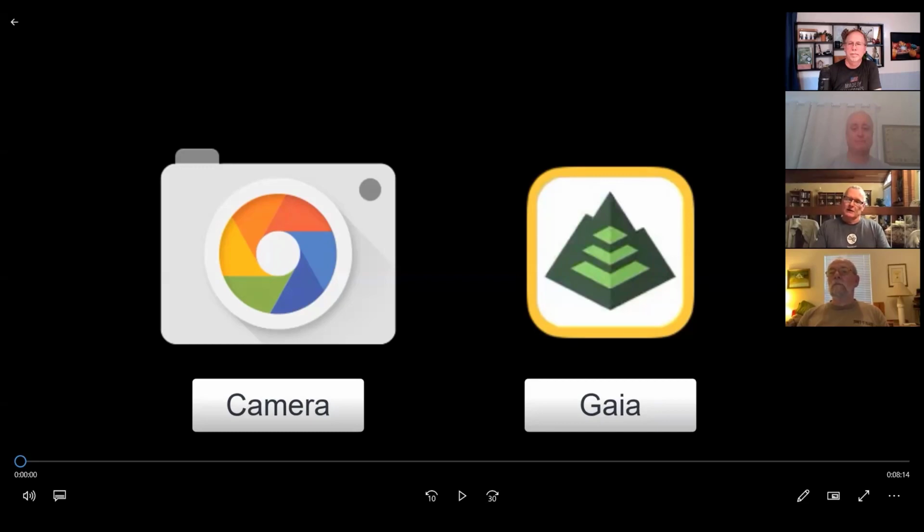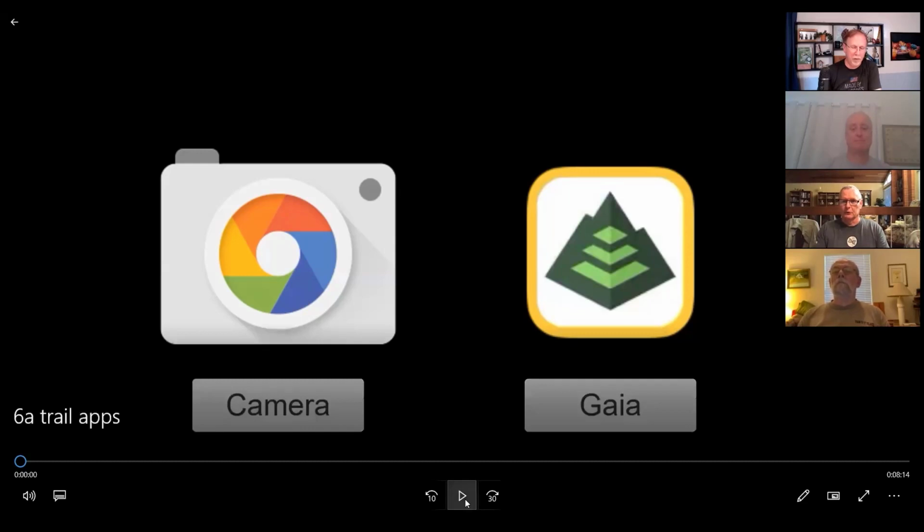And I've extended that now to my headlamp. I've got a rechargeable headlamp that works with a micro USB, and I put it on the same battery brick if I'm out for a week or something. So let's jump into Gaia.